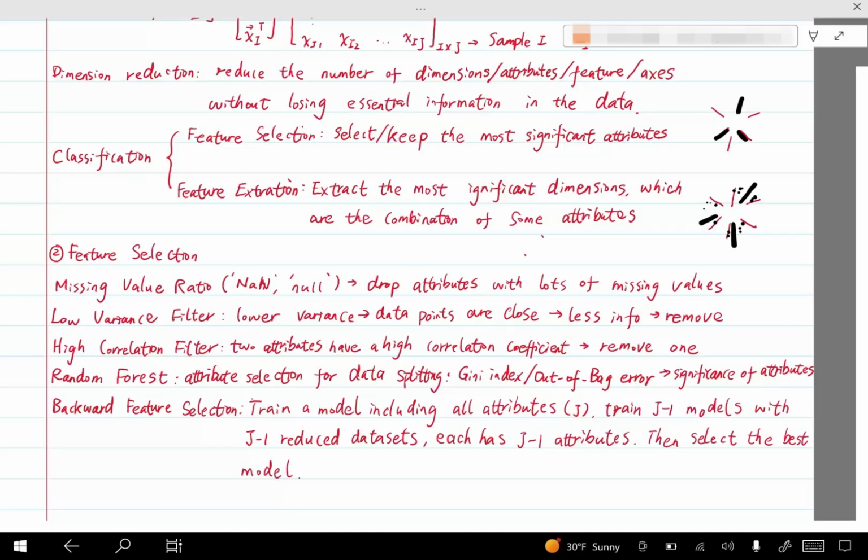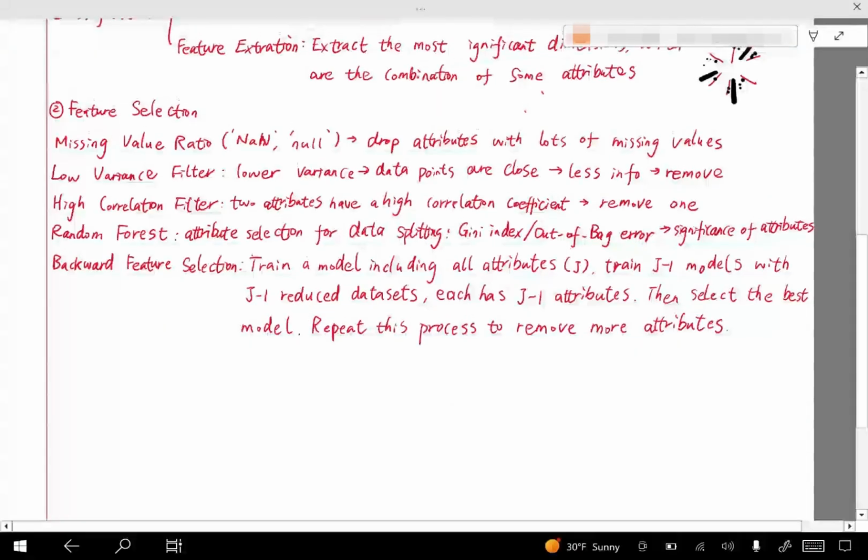So in this way, you can see that we moved from J attributes to J minus 1 attributes. So we can repeat this process to remove more attributes. This is backward feature selection.